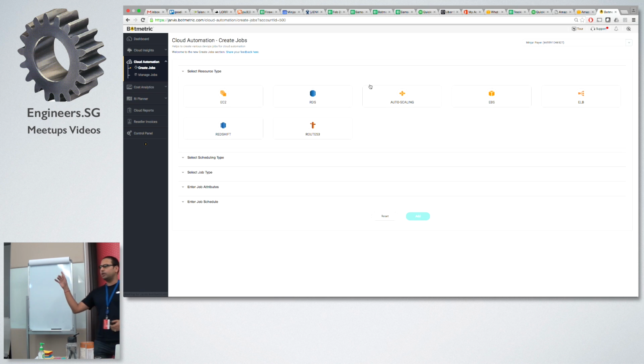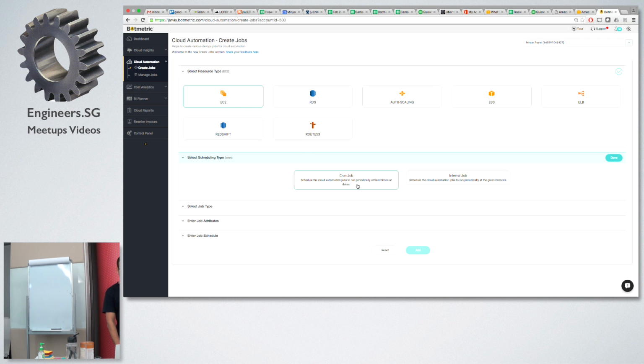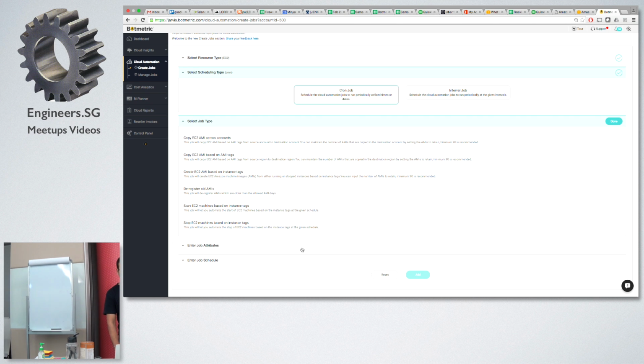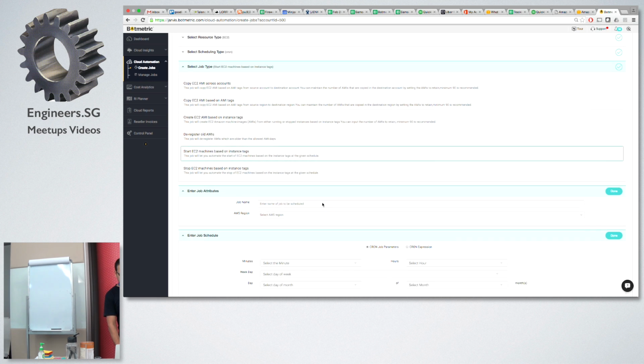So this list is actually going to grow. We will be adding more Amazon resources where some of the basic automation tasks can be achieved. Right now, for example, if you go to EC2 and you identify that you have to set some sort of a cron job, then these are the kind of jobs that can be scheduled from the dashboard.